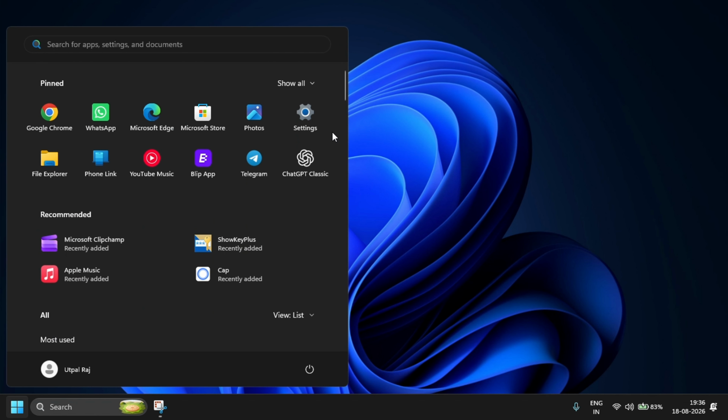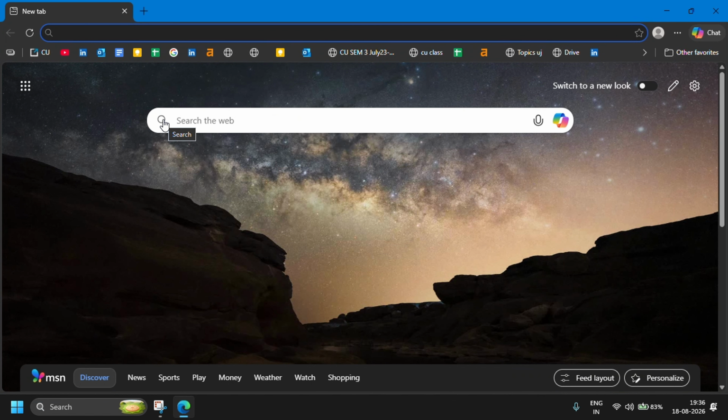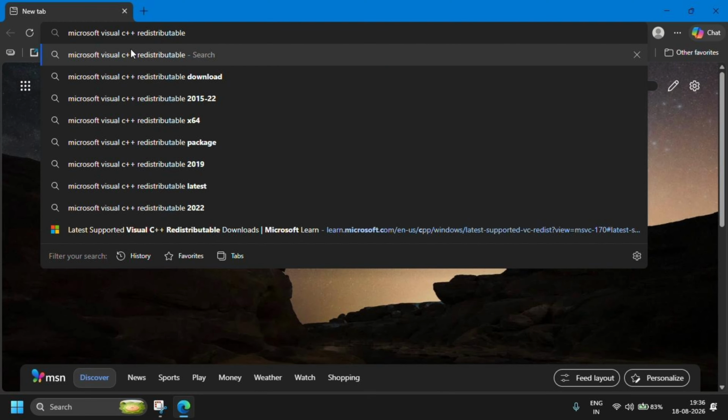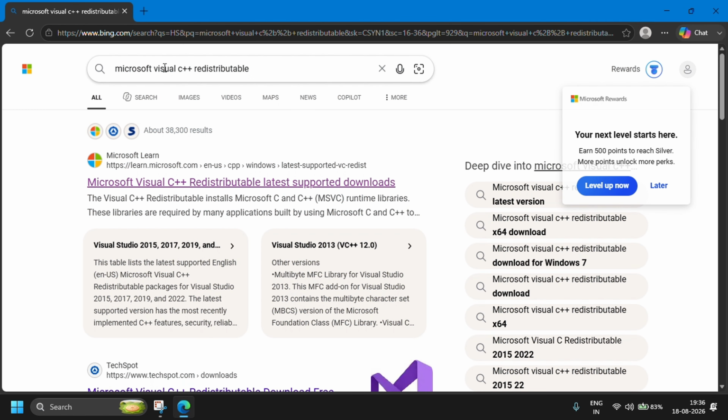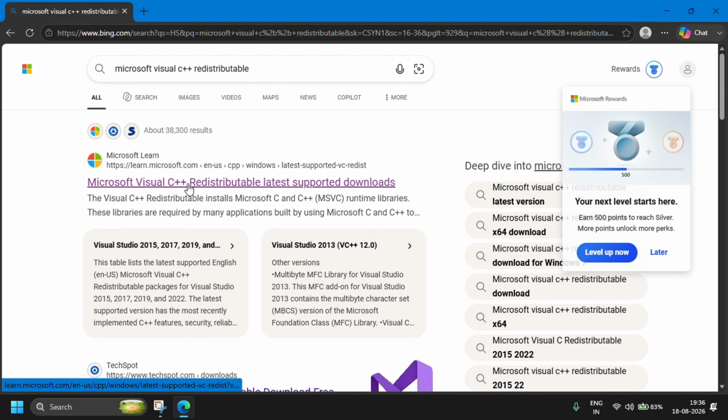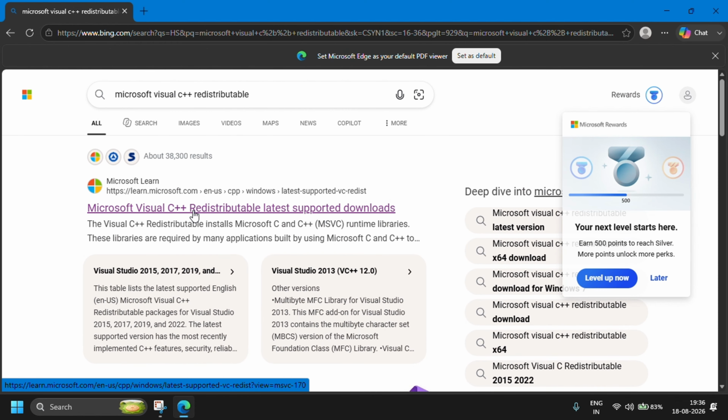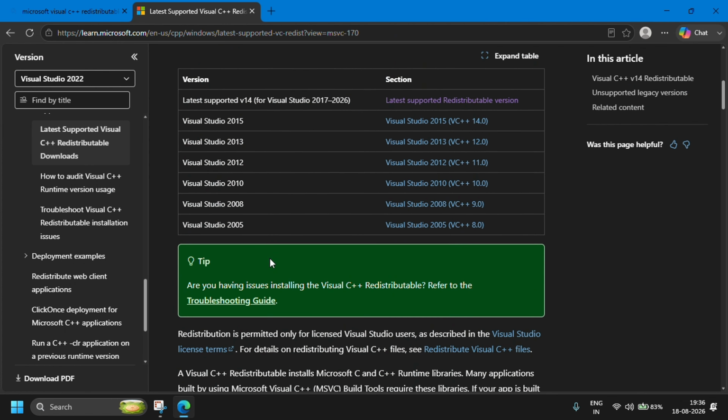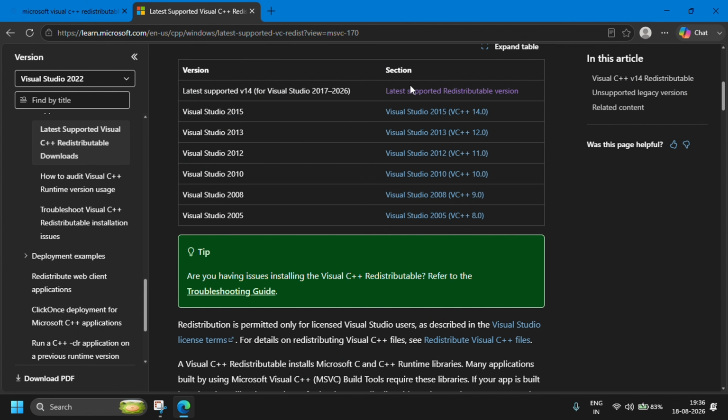First, open Microsoft Edge or any other web browser on your Windows 11 computer. Now search for Microsoft Visual C++ redistributable and press enter. From the search results, open the Microsoft link for the latest supported Visual C++ redistributable downloads. Once the page opens, scroll down until you find the latest supported Visual C++ redistributable section.